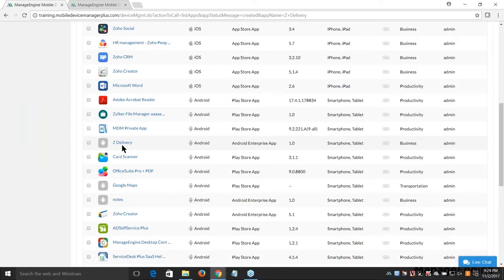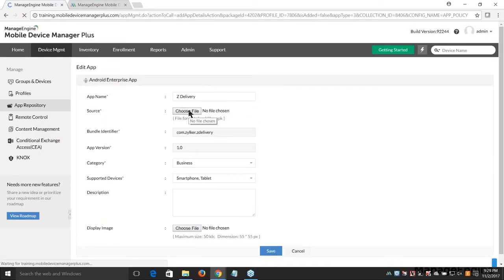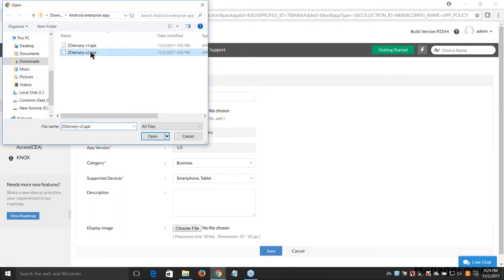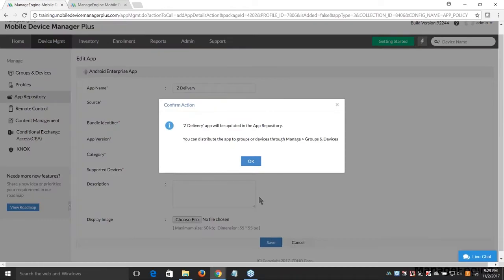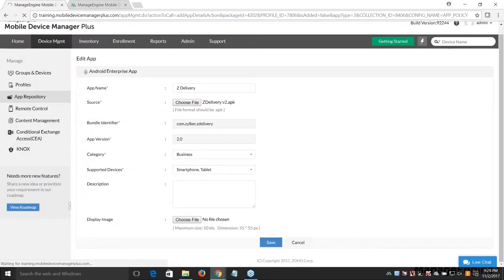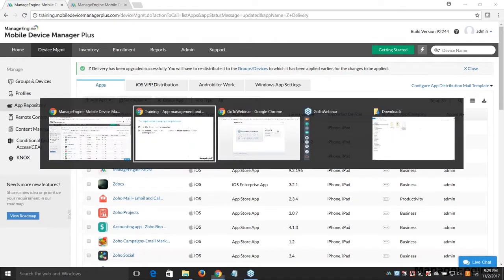Now, as you can see over here, the Z Delivery app is added to the app repository of the MDM server. If you want to modify or update this app, select this app, and under the Actions tab, click on the Modify App option. Now remove the old source APK file and upload the latest version. You can see once the source APK file has been uploaded, the app version changes from 1.0 to 2.0. Now save this app and click OK. You can now distribute this app to any number of devices in your organization in the same manner as explained earlier.